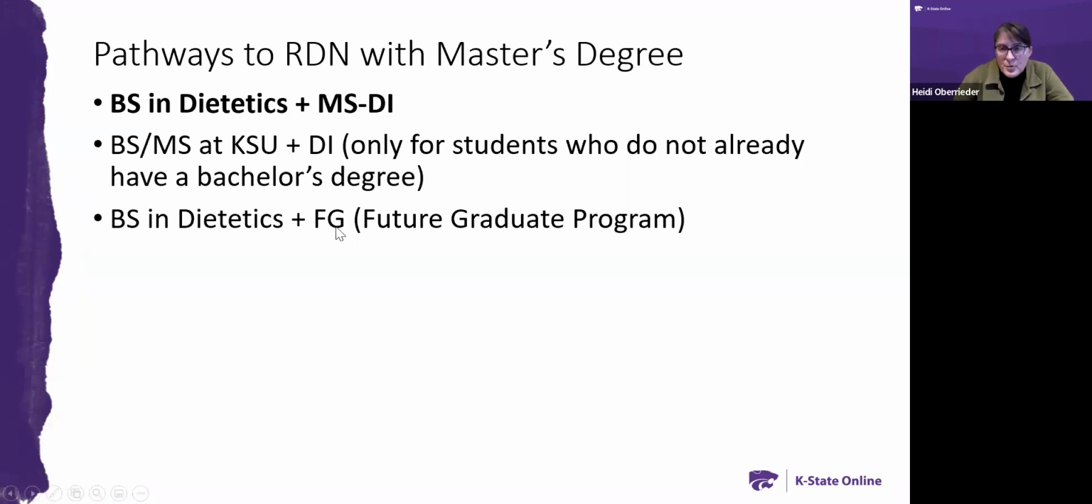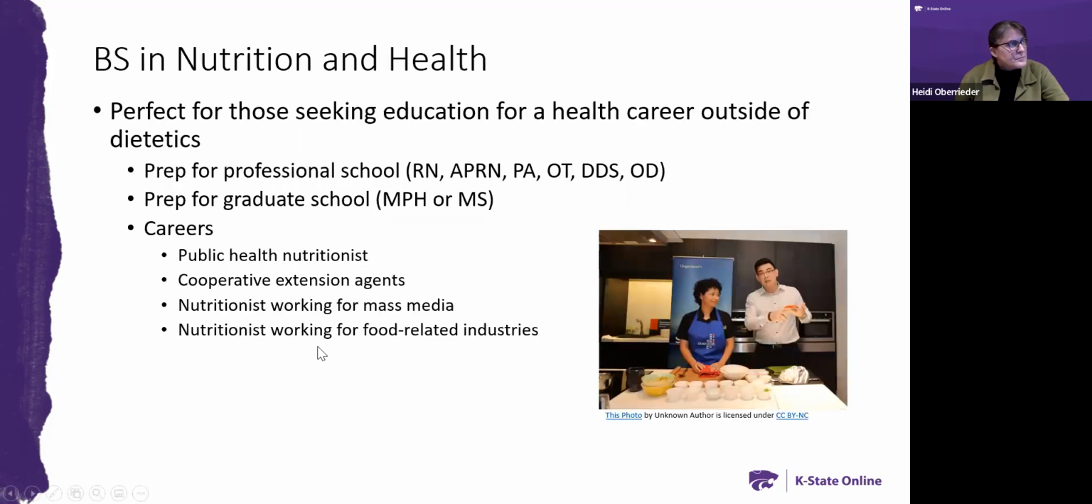And then there are some new programs called FGs, Future Graduate Programs, or you may hear them called Future Education Model Programs. This is the new version of what dietetics education will look like about 10 years from now. But we're piloting these new programs. So those programs include a master's degree, but they also have that hands-on supervised practice programs. So lots of options for you to get through the process.